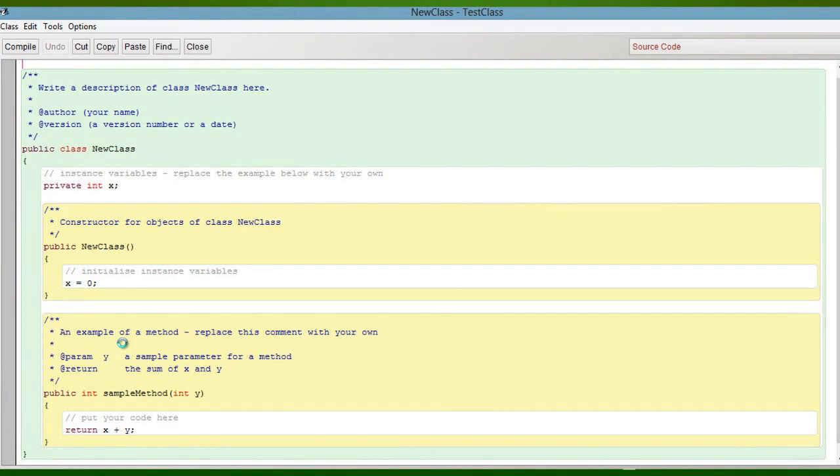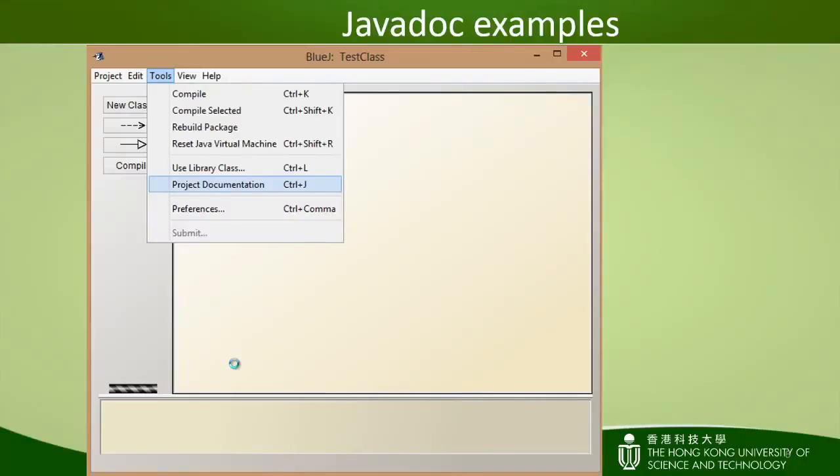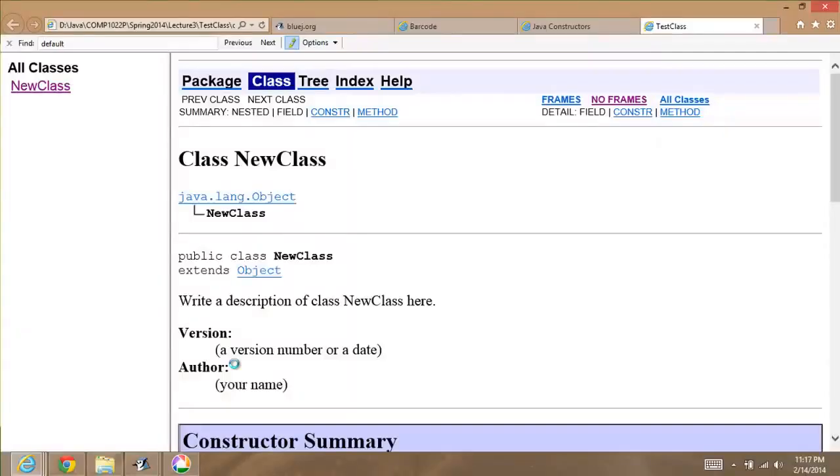In the new class example, the sections of comments in blue color would be extracted by JavaDoc. These are descriptive texts for the method defined here. A description is given for the parameter y and the value returned by the program. We can view JavaDoc from BlueJ by selecting project documentation from the pull-down menu under Tools. A web page will pop up in your default browser with the JavaDoc for the selected class.